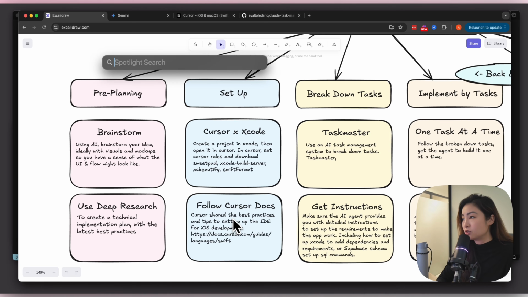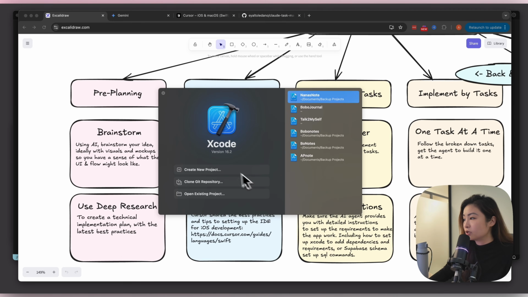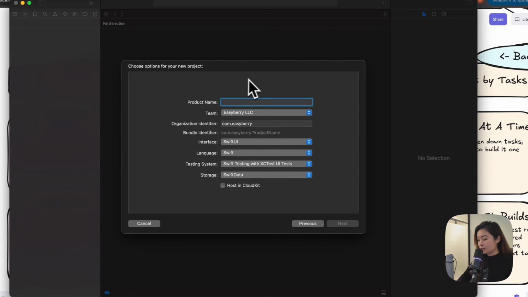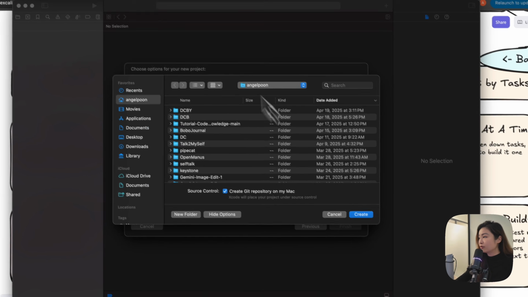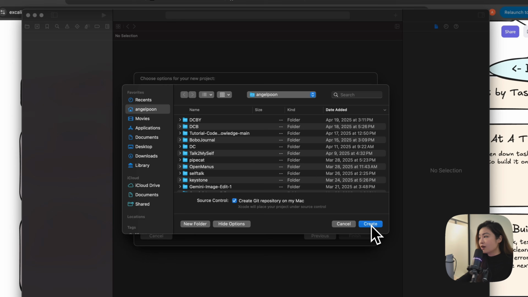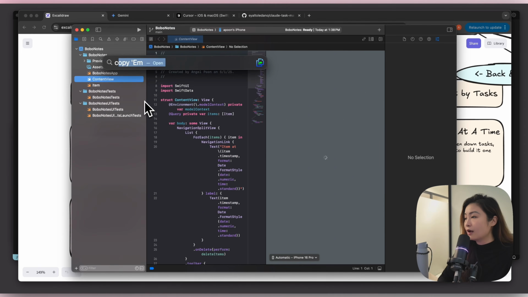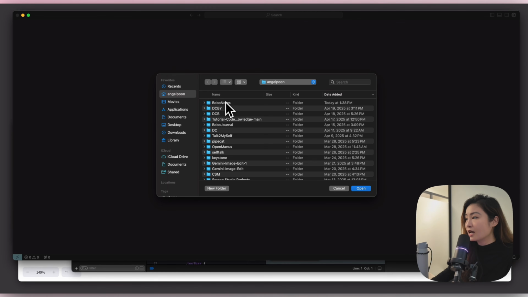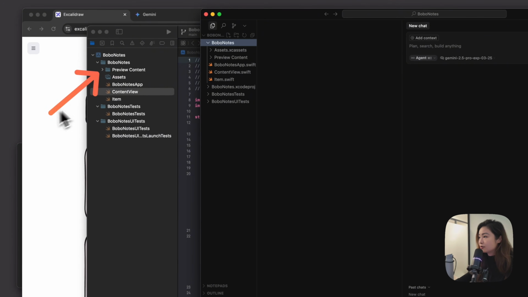What you're going to do is open up Xcode and create a new project, select app, and then click next, and BoboNotes is the name of my project, and then just create the folder where you usually have your development files. It doesn't really matter. And after that, you're going to open up Cursor, open the project, and select the project folder you just created. You'll notice here that the files are the same, and that means the folders are linked.